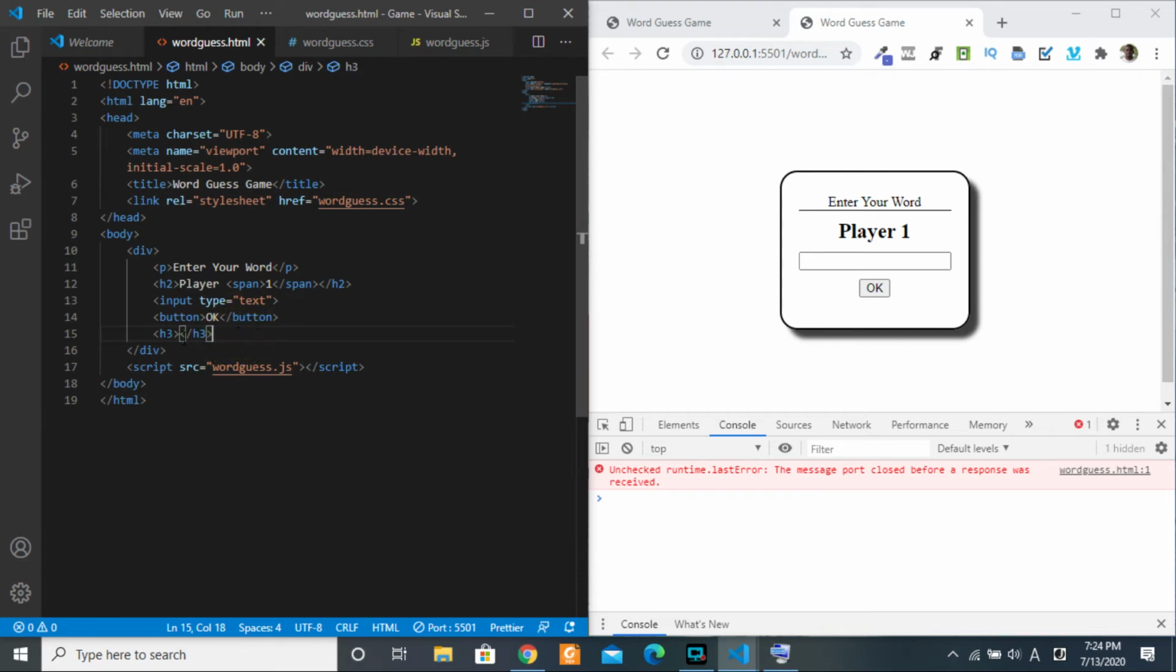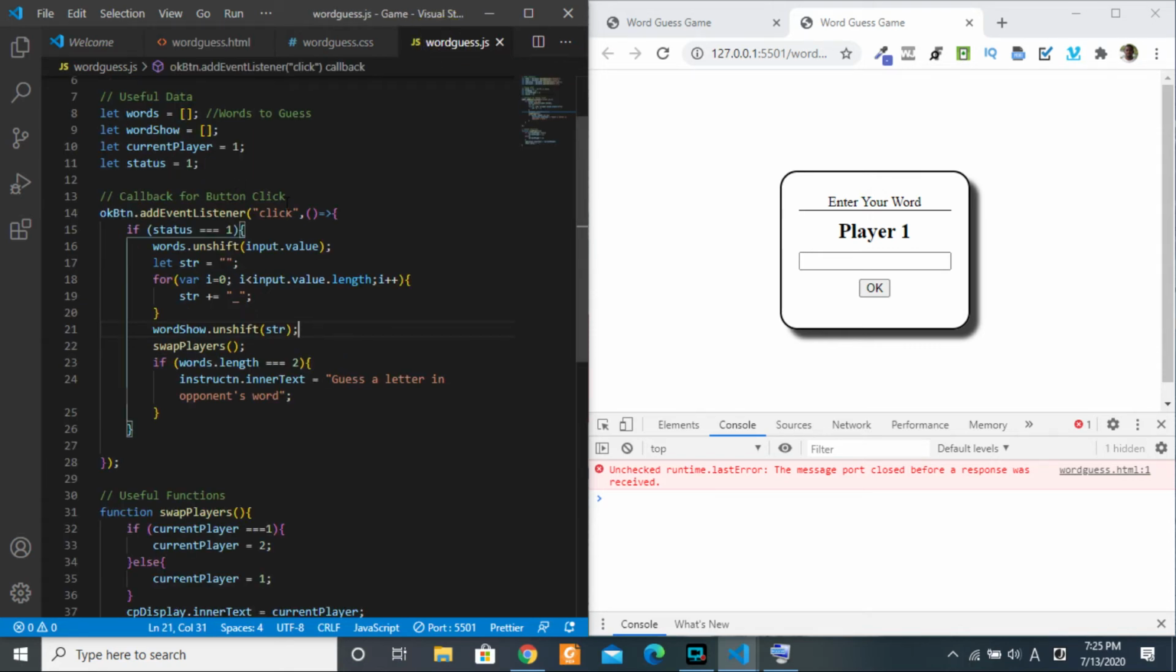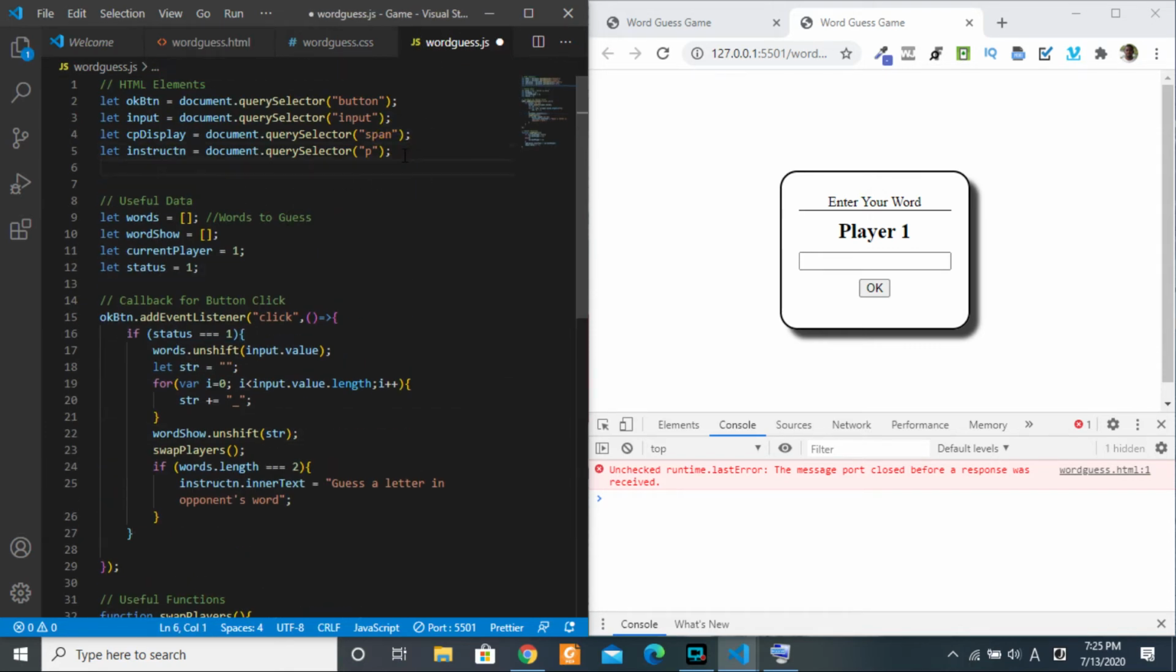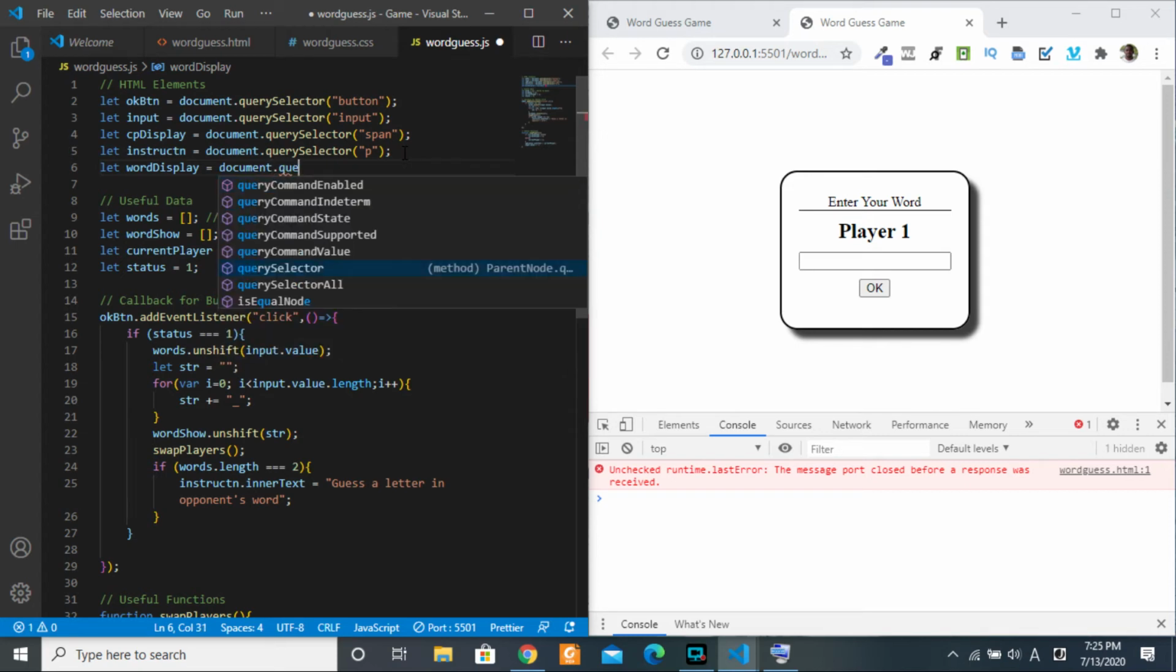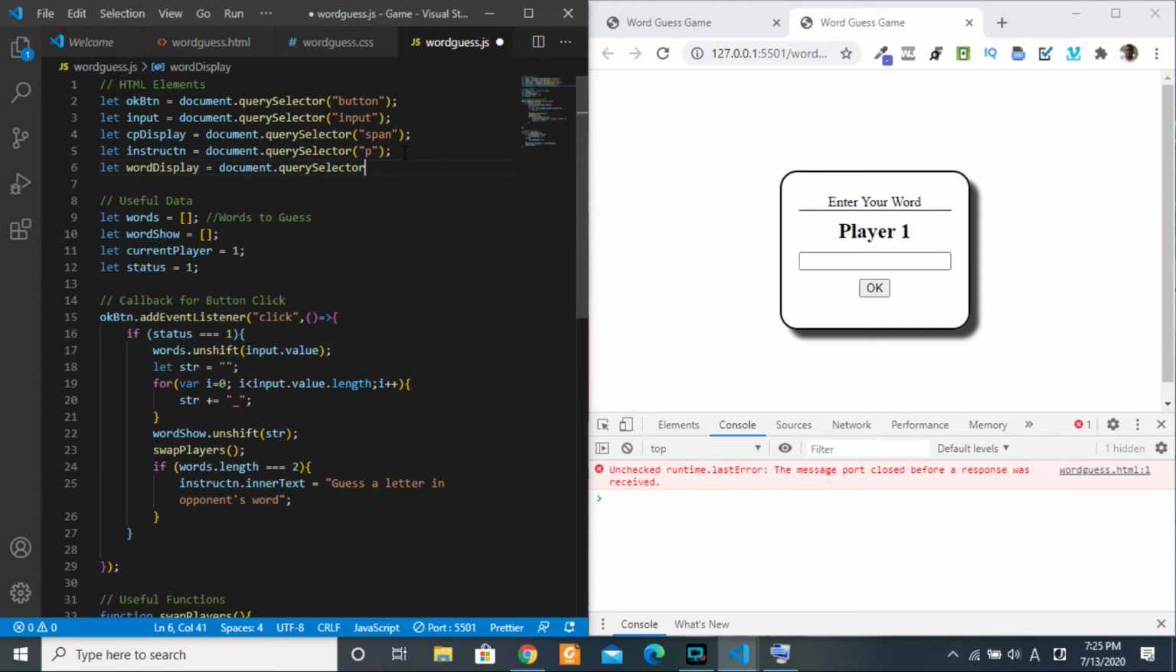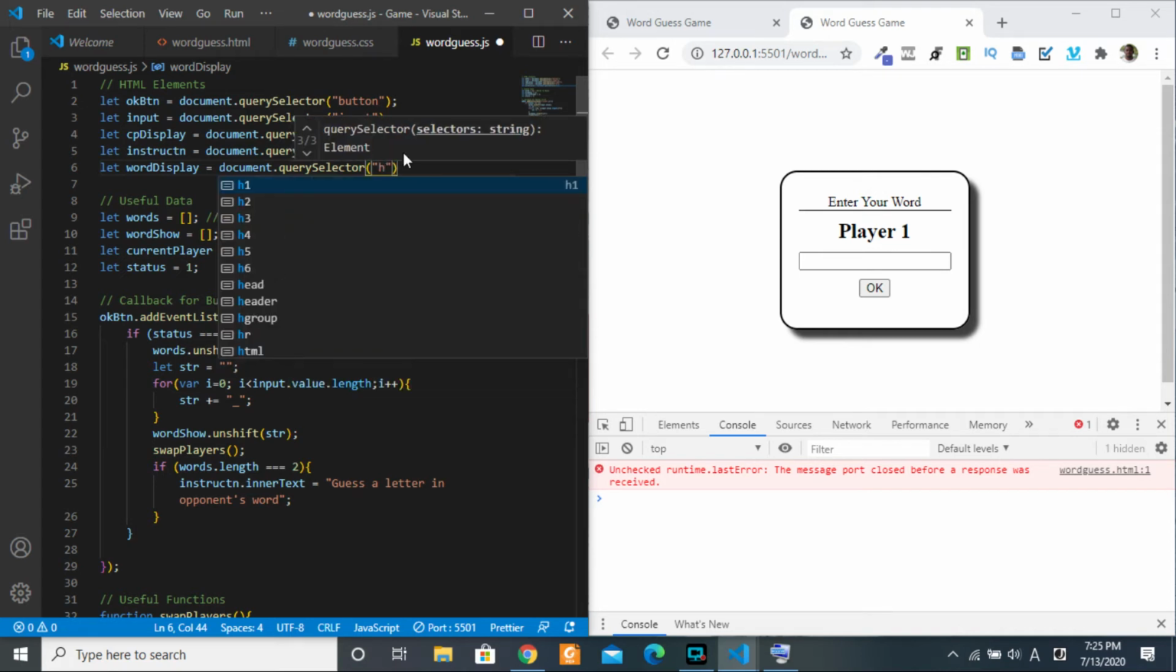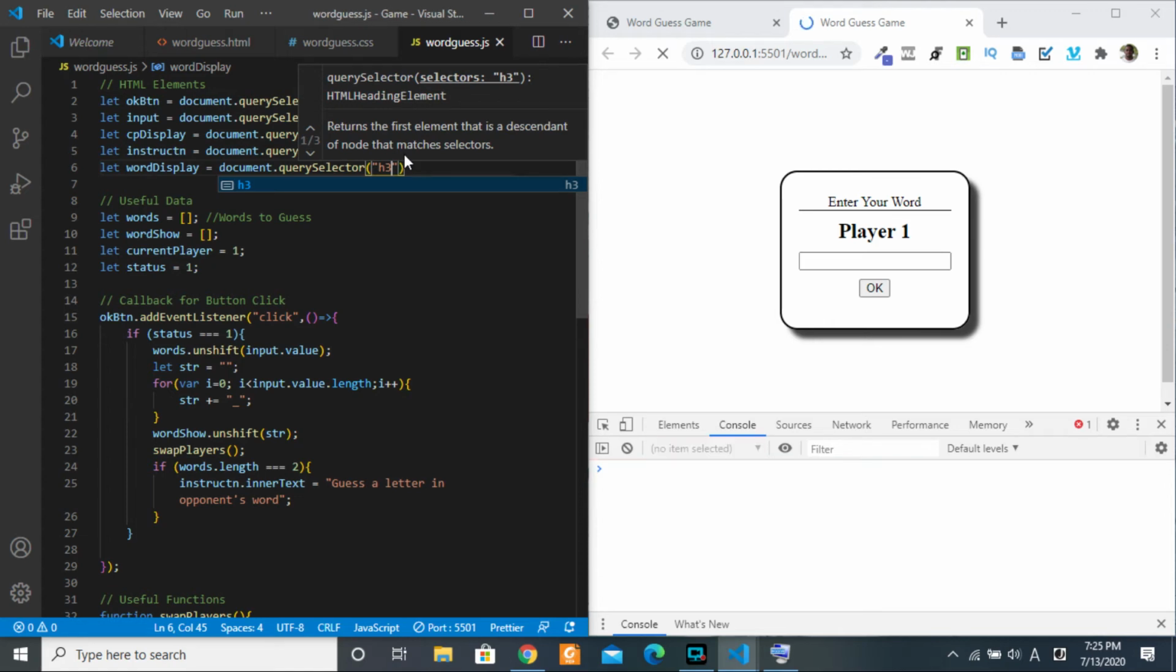So we have that, and we'll need to select this H3 right here in our JavaScript. We'll call it word display, right? Okay, it's long. Let word display be equal to document dot query selector of, what tag was that? H3, right? H3 tag, and we'll have that.